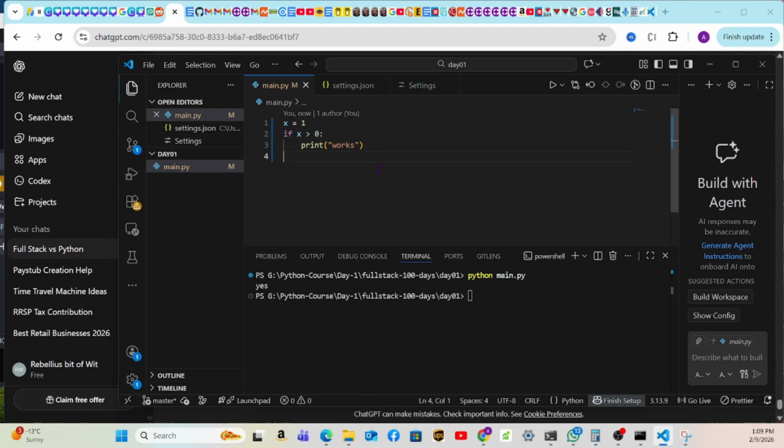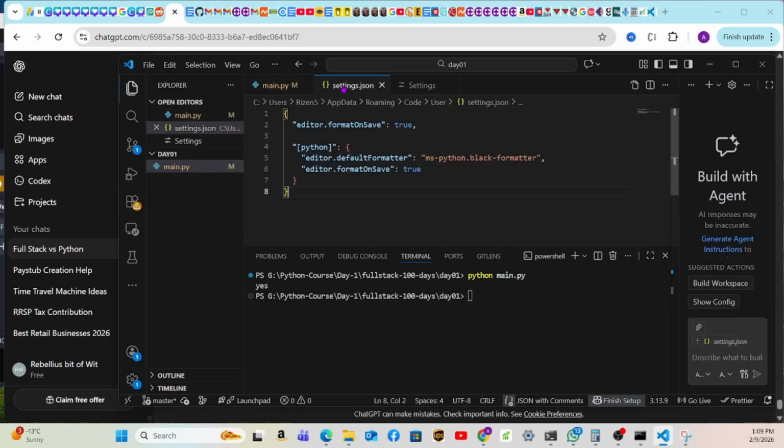Perfect, we got it to work. So you saw what I did. If not, follow along. You have to look for settings.json and then copy this text. Editor format on save true, Python editor. I'll leave it here for a minute if you want to take a screenshot. There you go. So make sure this is true, format on save.